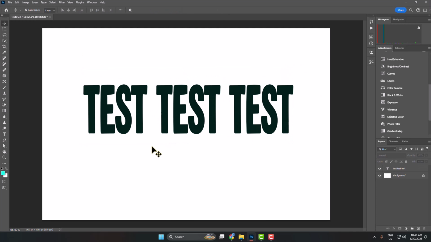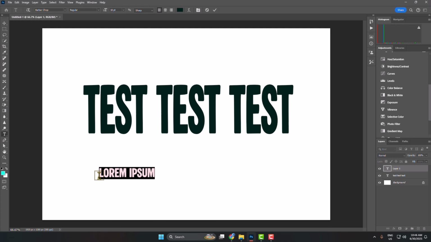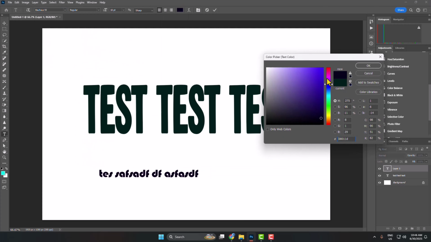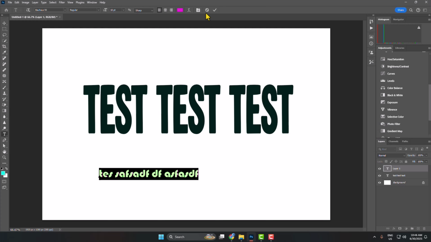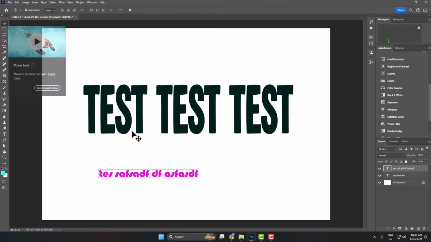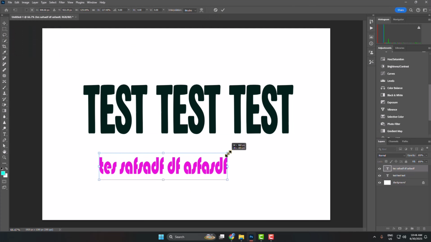Now to add multiple text, add a new blank layer, select the text tool again, and write your second text here just like this. And you can highlight your text. You can change your text size, color, font as well from here. You can select the selection tool, and you can enlarge your text.